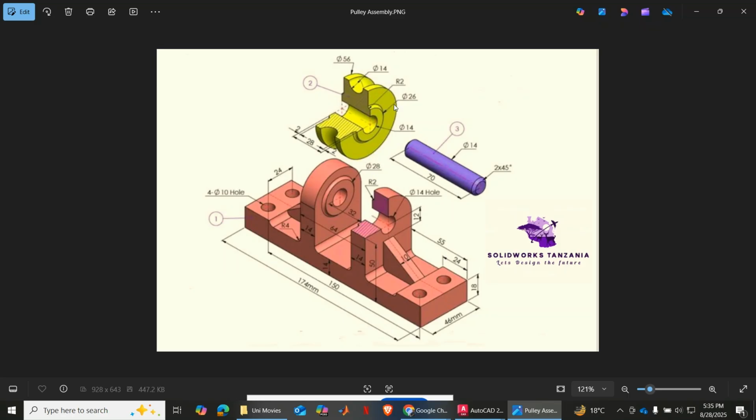So hii hapa ina 20, hii ni 13 na hii ni 56. So itakuwa radius ya 56, 28 minus 13. So 28 baki 15, right? 28 minus 13 baki 15. So kutokea hapa mpaka hapa ni 15, then hii inarudi hivi kwa ngapi? Tutachora hii circle ya katikati ndo tutajua inabaki ngapi. So kwa sababu katikati kabisa kuna hii circle ya diameter 14 ambayo ni radius 7.